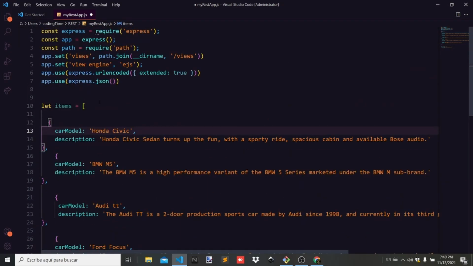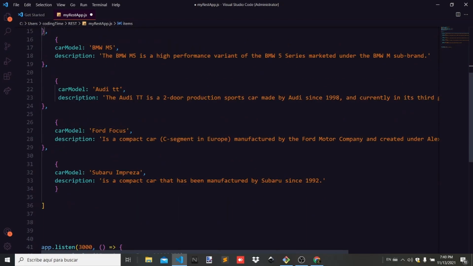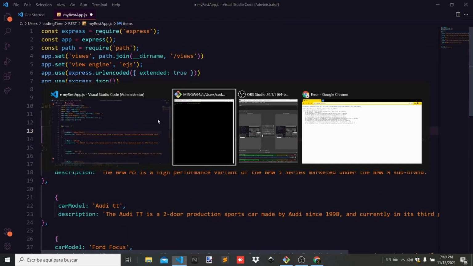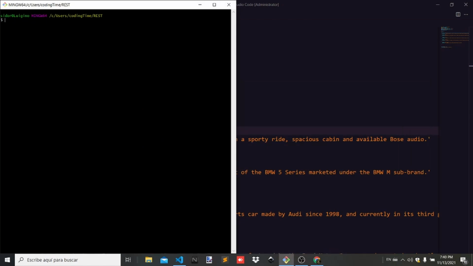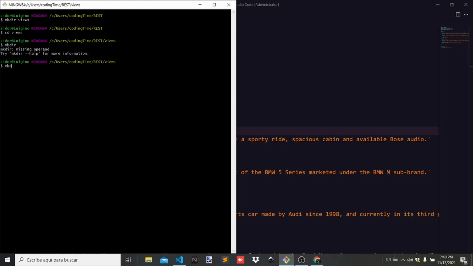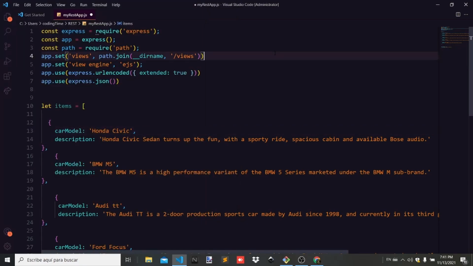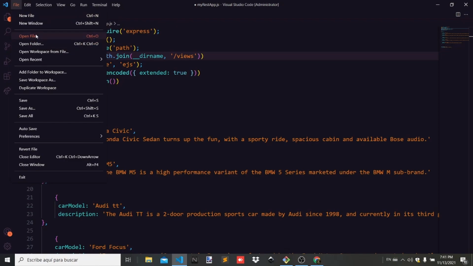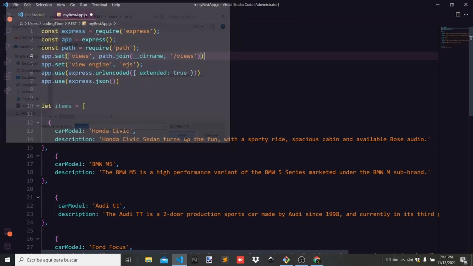Now, we need to show this on the home page. Okay, all the items. To do that, first we need to create a directory, mkdir views. Okay, inside of it also we need mkdir items, another folder, and inside of items we just create an EJS file like index. Okay, fine. Let's open in Visual Studio Code, inside of views, items, index. Okay, fine.